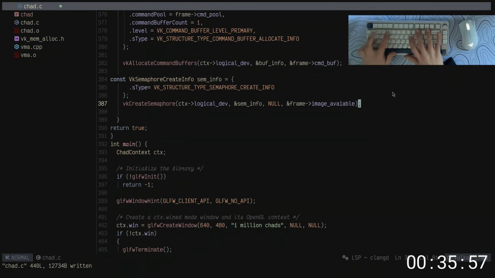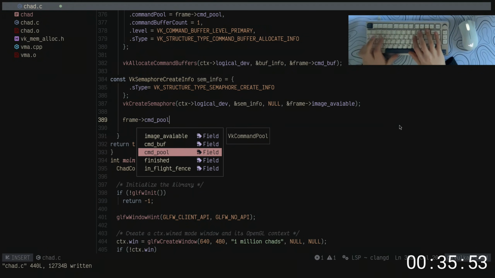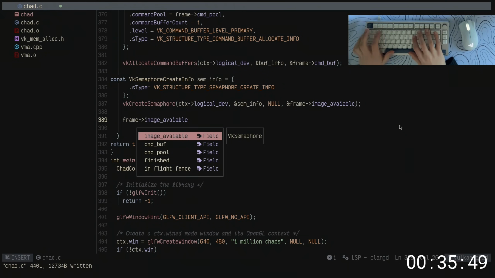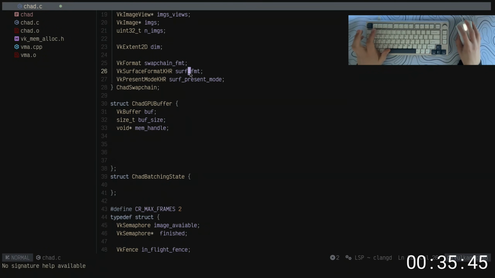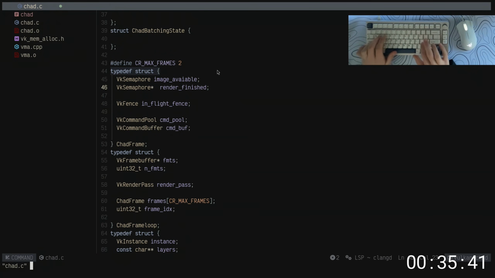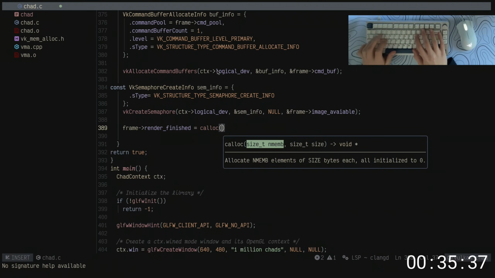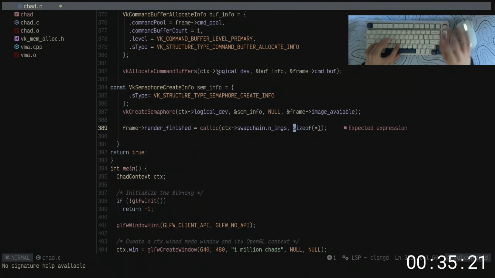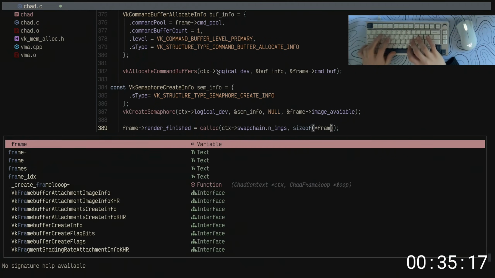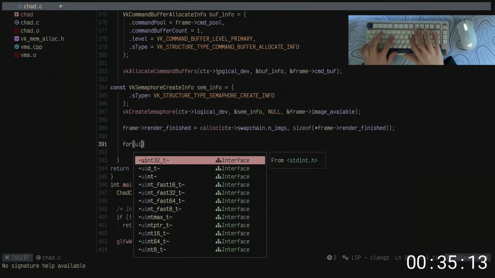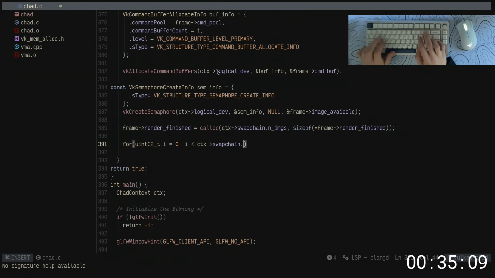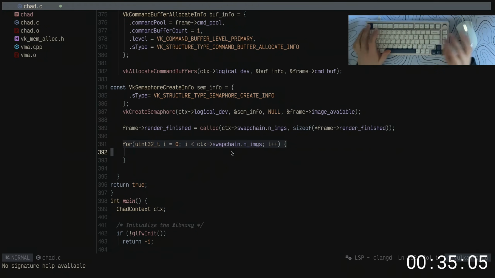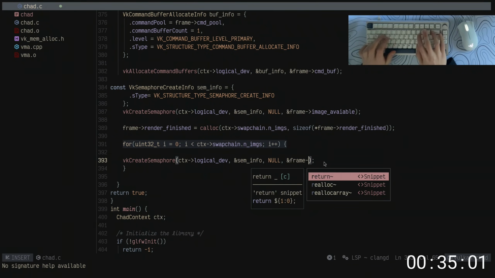And now for the render image per frame, we actually need to frame dot. Where is render finished? Didn't we create that? Render finished, man. We need to catalog as many semaphores as we have context.swapchain.images, because later we will get the index to this, which has a bounds of n images, the index. This is just size of frame render finished. And then we say for uint32 i is equal to 0, i is less than context.swapchain.n images, i++. We just create the semaphore like this. Render finished at i.